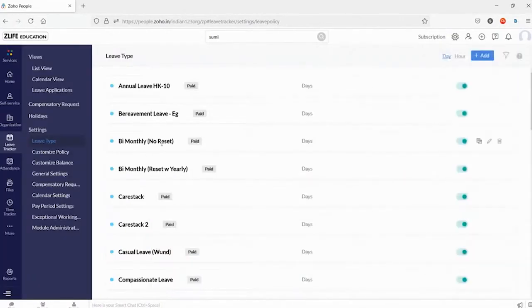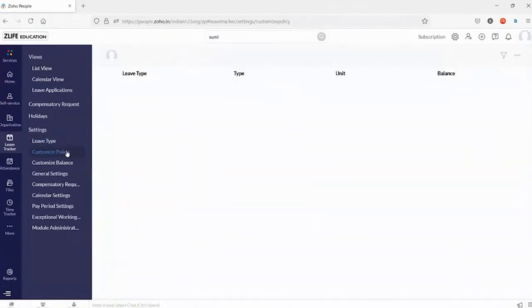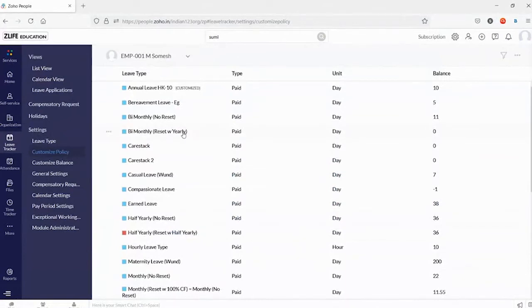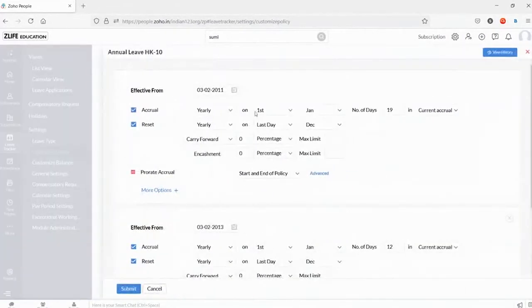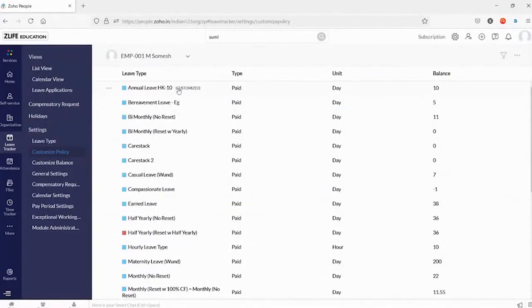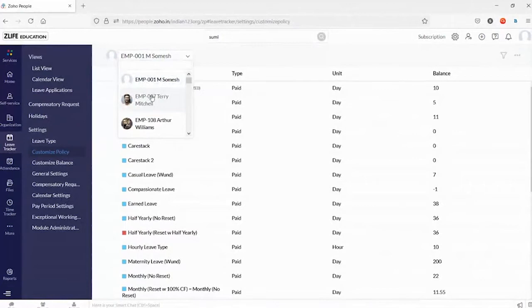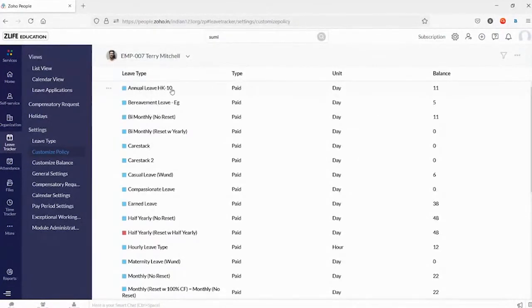Once you submit, you can find the annual leave type reflecting in all your employees' portals. The second one that I would like to highlight is the customized policy. Customized policy is where you can customize a specific policy for an employee, as I mentioned, annual leave for Hong Kong. It was completely different from general settings, but here I'm customized. That is why it is showing as customized annual leave. If you look at other employees, it would not show as customized. This will show a general policy.